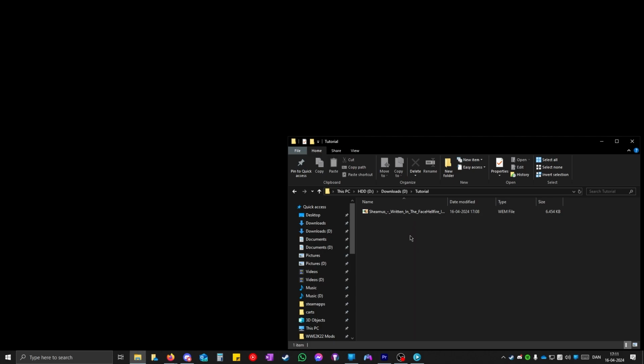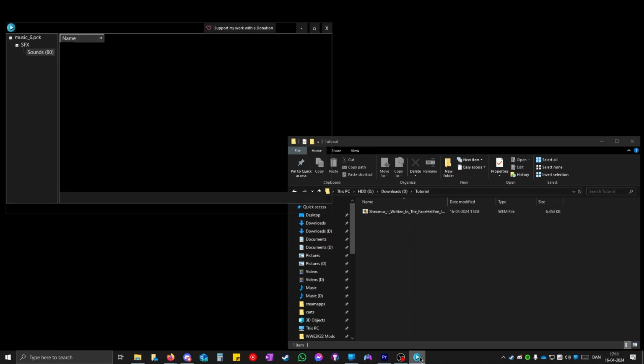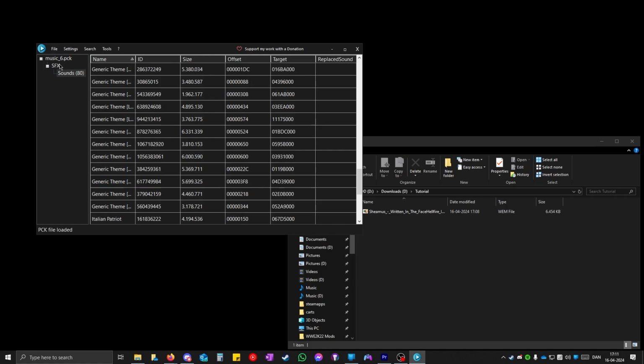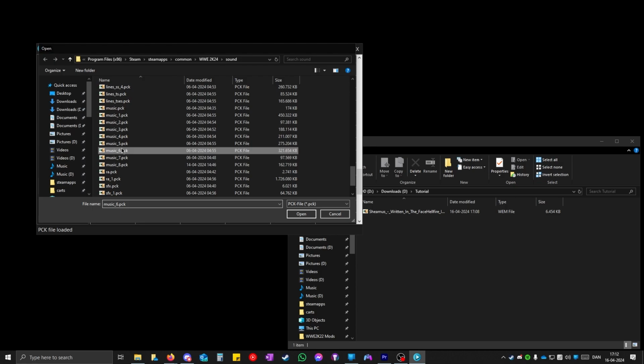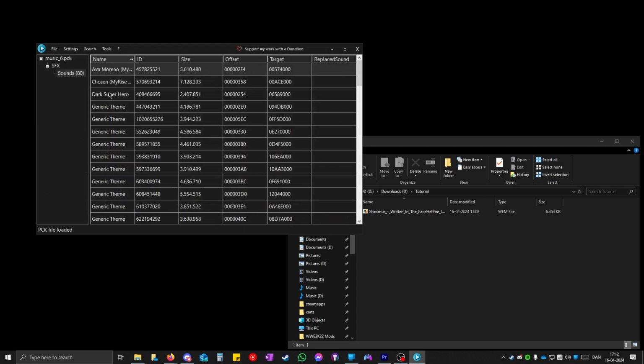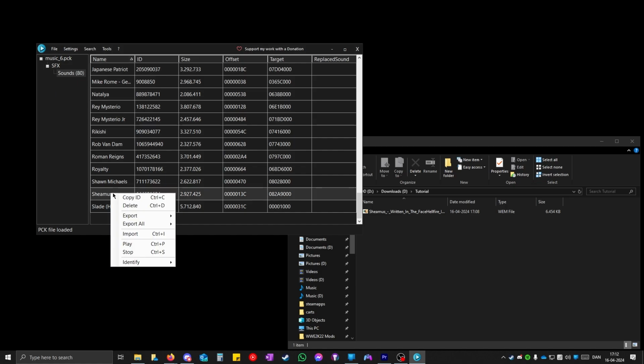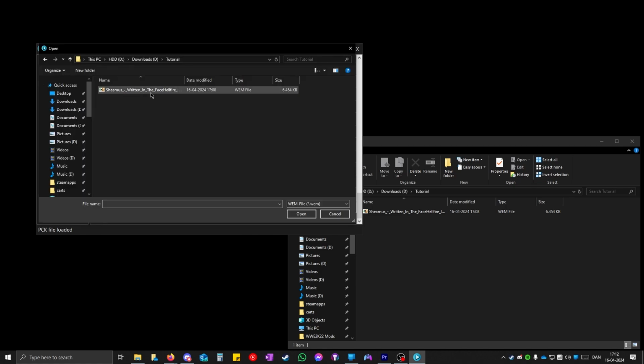When you have done that, open up Sound Editor. Click on File and then Open. And open up the music_6.pack in your sounds file in the 2K24 directory. When you have done that, you can go down to SHEAMUS, right click it, and import the file you just downloaded.